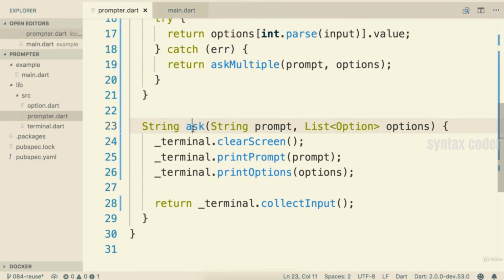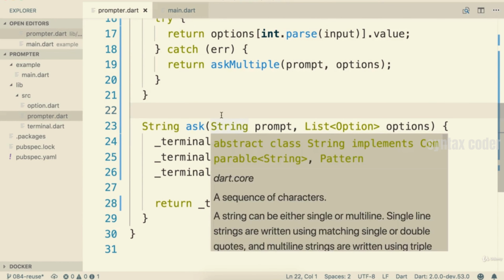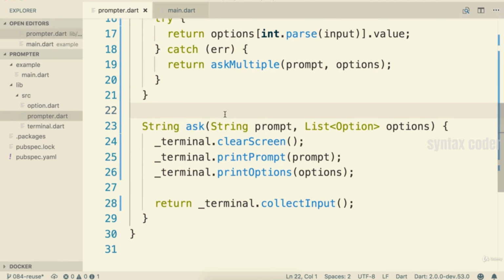In the last section, we implemented our ask function, which was a great refactor that removed a lot of duplicate code out of ask binary and ask multiple. Now, before we move on, there's one quick thing I want to point out about this ask function.